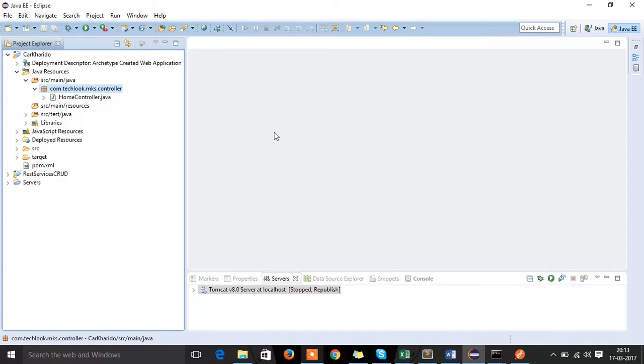Oracle is one of the relational database management systems, and for storing the data over the database we'll be using an ORM tool, that is object relational mapping, and the framework that we will be using will be Hibernate. So let's start by creating a package.